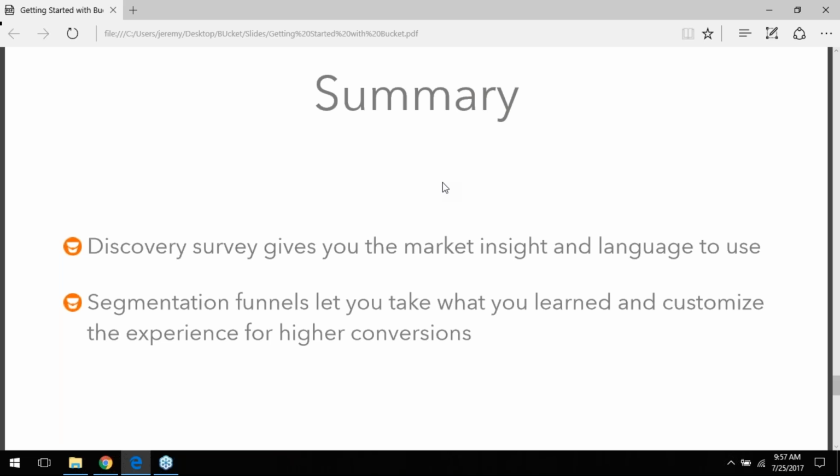Now you hopefully have a better understanding of what they are, how they look, and how to build one. The same with the discovery survey. You see what it takes to get a survey built and start getting that market insight and the language to use from the word clouds and the responses, the scoring, and being able to look at those detailed responses. And then those segmentation funnels are that natural next step.